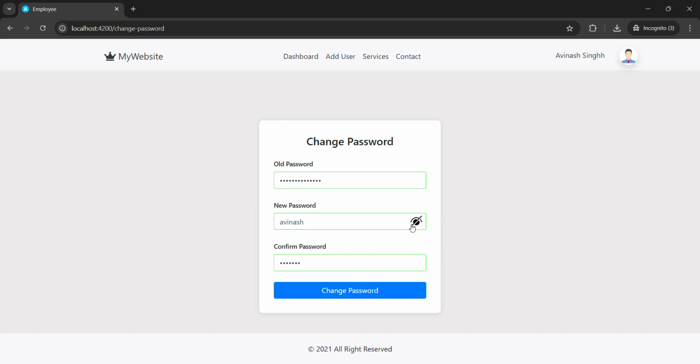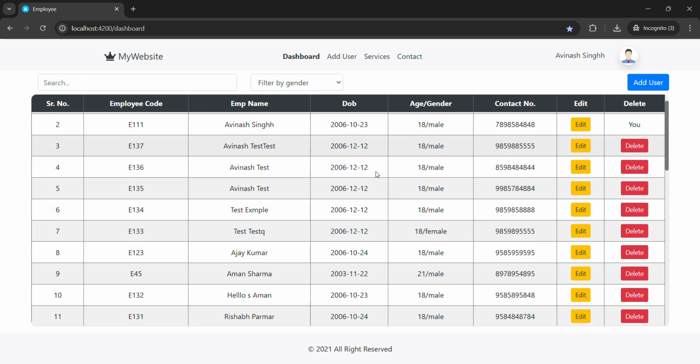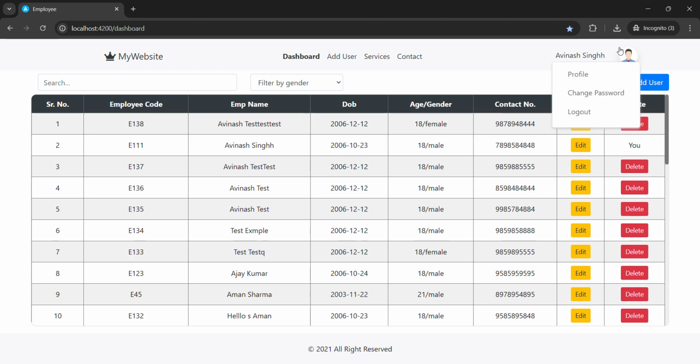Let's see what the new password is. Okay, password changed successfully. Let's try logging in with the new password to see if it is reflected or not. Okay, so it worked. And here is one more section, the profile section.